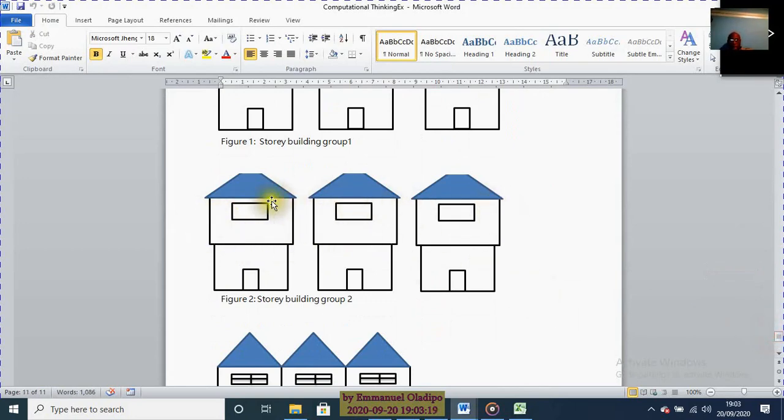Actually, what I have here are not bungalows, these are houses, but the examples I will use will be based on creating a bungalow, the top only, and then you will do the rest using your computational thinking. Now, the first thing I'm going to do here is analyze this building.